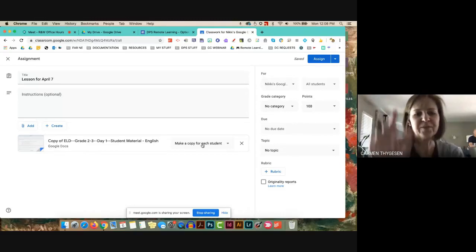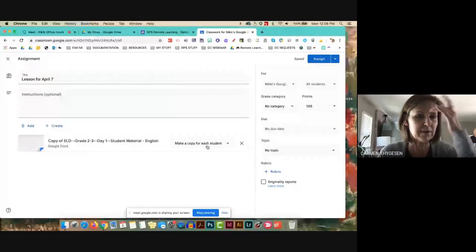Sorry about that. There's not a way to go back and generate a copy for each student from this assignment. So you'd need to delete this one and make a new one and go back and attach it and make a copy for each student. So just keep in mind that it has to be done right the first time if you want it to work correctly.